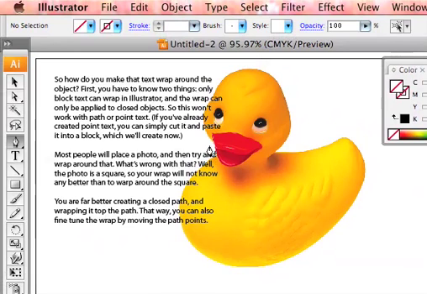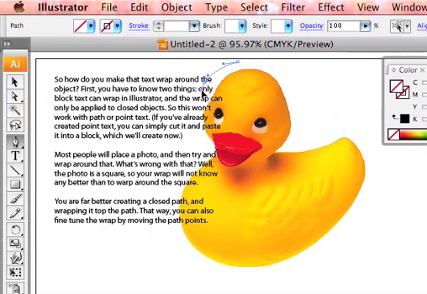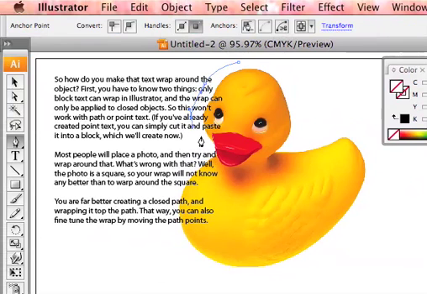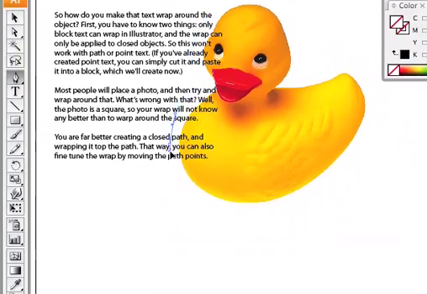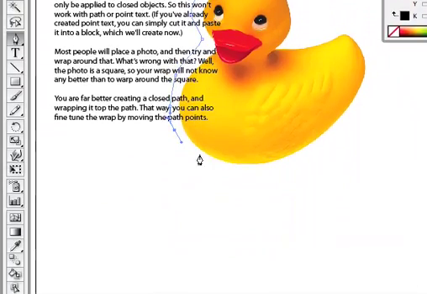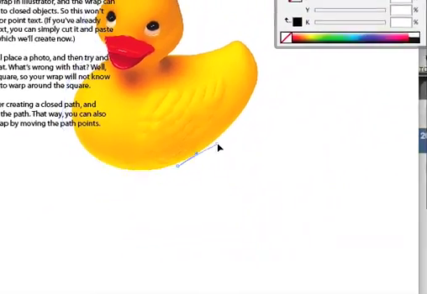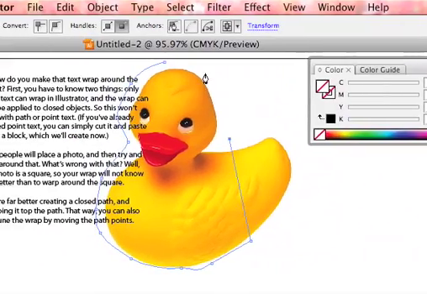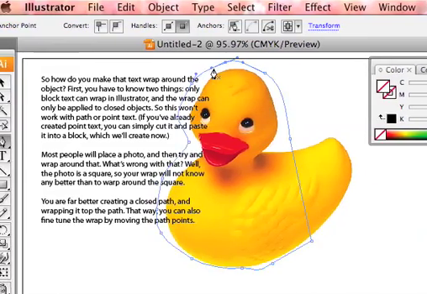Instead, what you want to do, and this is the method that I've used for years, is to draw a vector path around the duck. So the duck, by the way, is behind the text, and the text is in the foreground. So I'm just going to draw this shape, and you notice the shape that I'm drawing has no stroke or no fill. And I want to be sure it's a closed path to finish it up there.